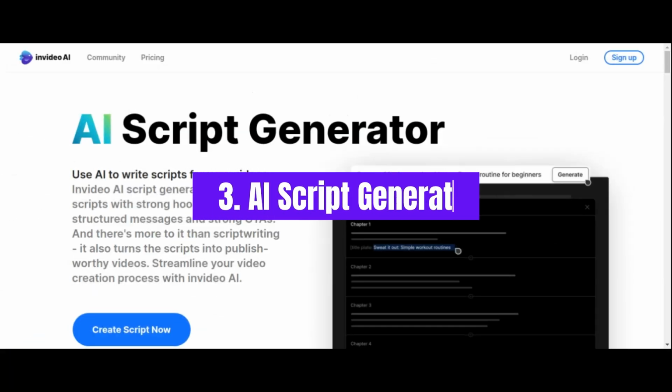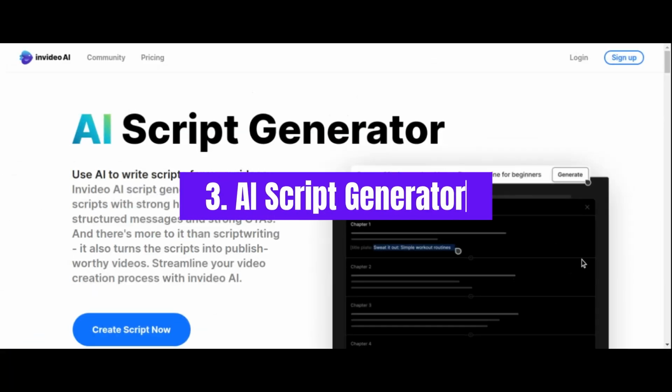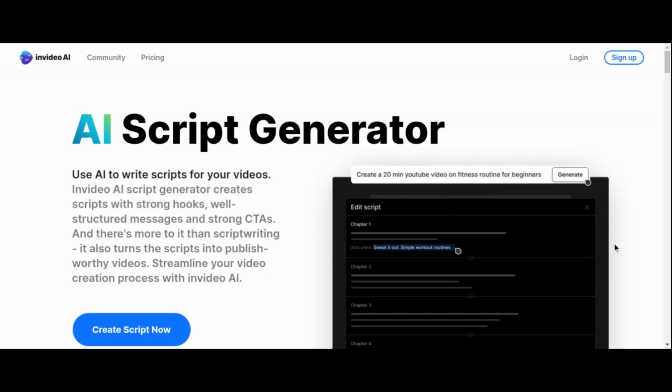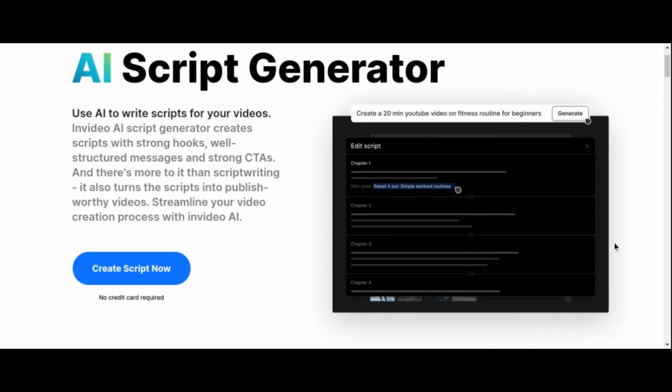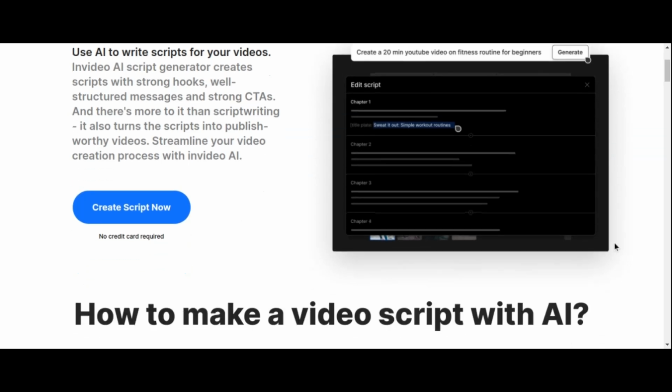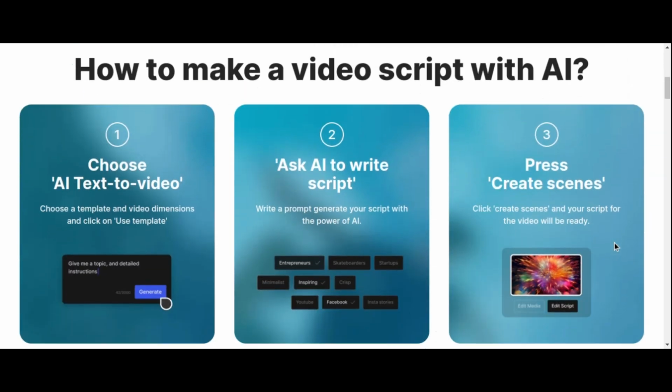Feature number 3. AI Script Generator. InVideo AI's Script Generator is a versatile tool designed to aid in the creation of impactful video content across various media formats. This feature simplifies the scripting process by allowing users to input their ideas, outlines, or prompts, transforming them into refined scripts suitable for videos, speeches, presentations, and more.